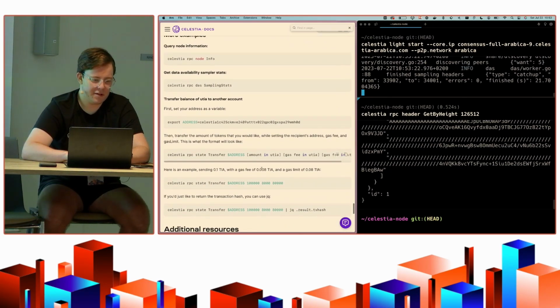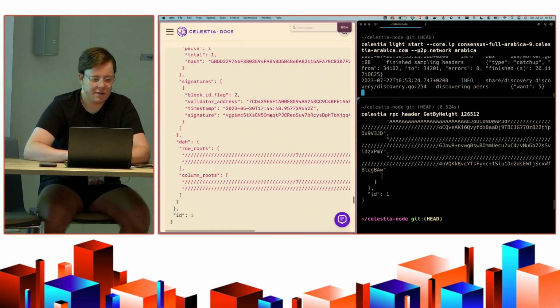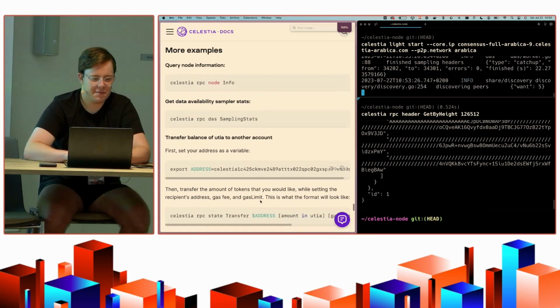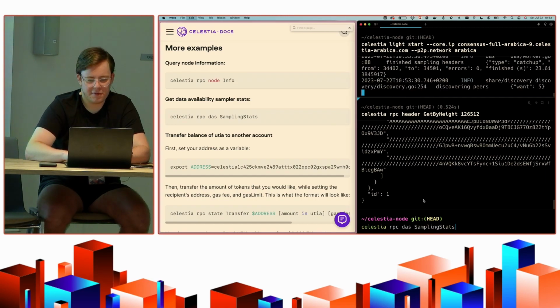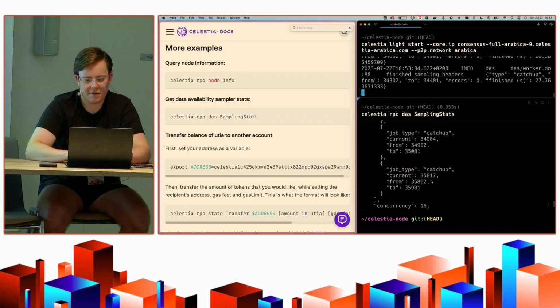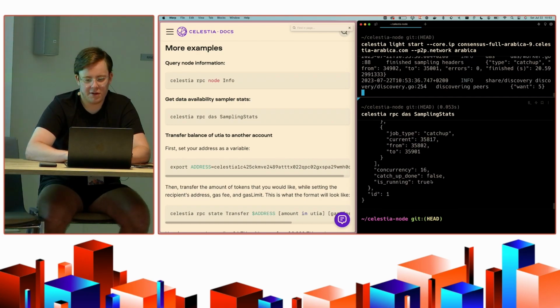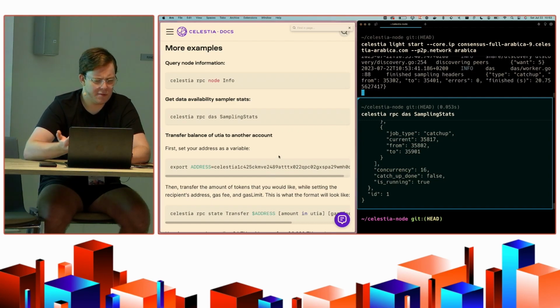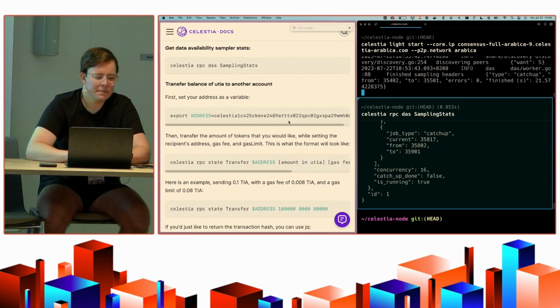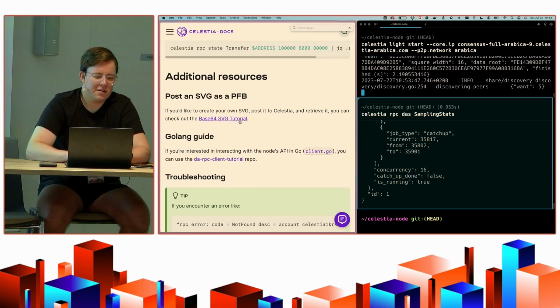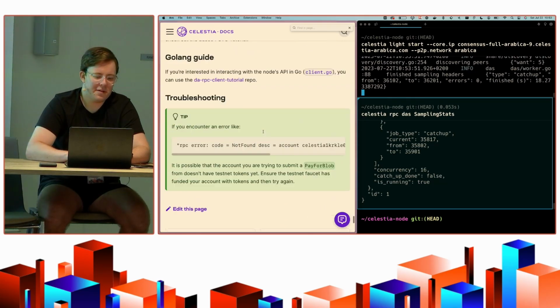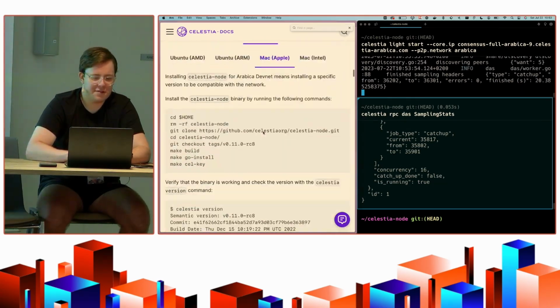We also have some more examples on, sorry, I should have zoomed in. Node info and sampling stats are useful, so we can see that we are not caught up all the way. We're actually only at block 35,000 right now, but we were able to retrieve that data. There are also some more resources down here. There's a little bit of a bug in this right now, but if you want to play around with it, feel free to check it out.